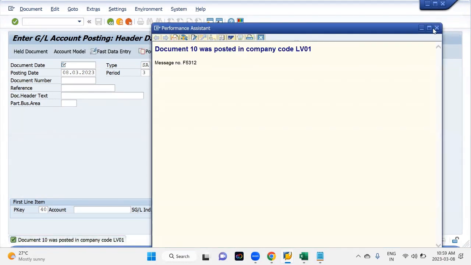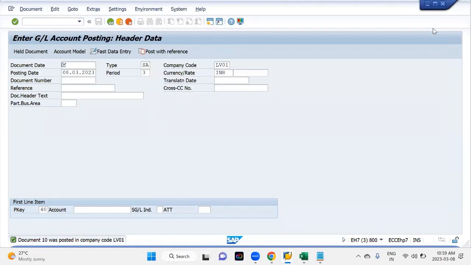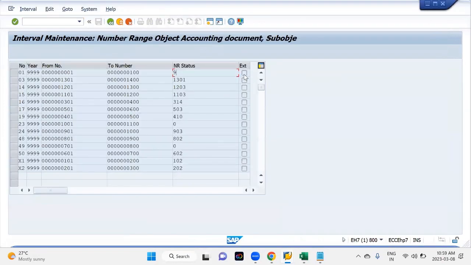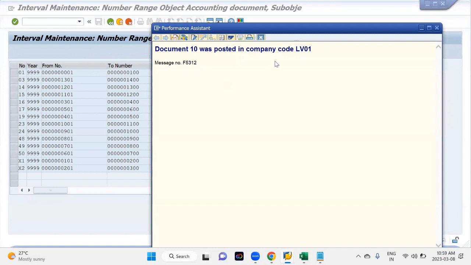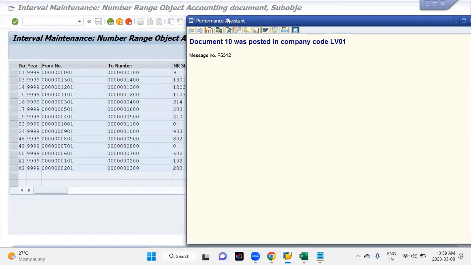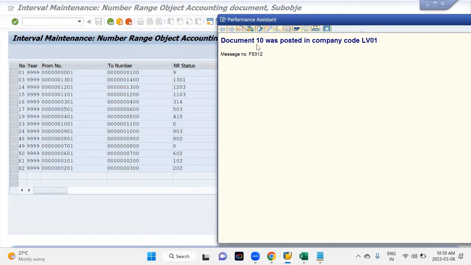If you have selected external, the system will not provide the document number. You have to give your own number. It means that whenever you post a document in the system, you have to give the document number manually. That is very difficult, right? Whenever you want to post, you have to come and see how many documents are posted and what the next document number is. Here you can see 9 documents already posted, so the next is 10.